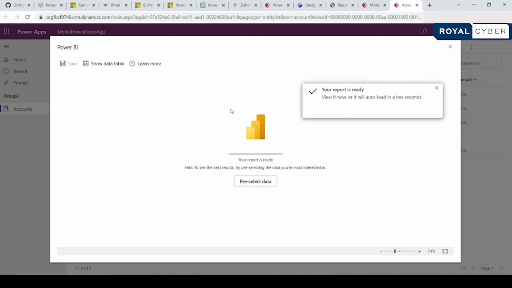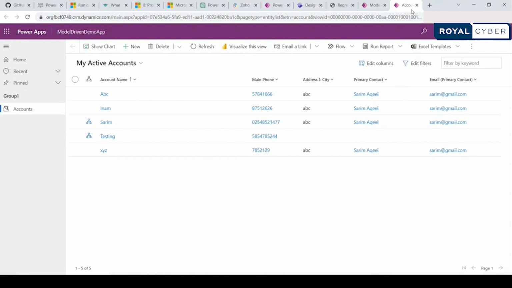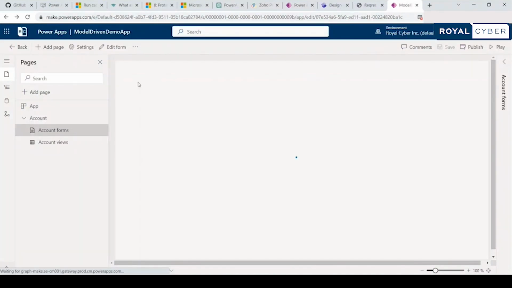Here you just need to click on it and you will be able to see the data. Here you can see the email account has 4 accounts, the blank email has 1 account, and this address has 4 accounts. You can even customize the visualizations that you want in Power BI. That's how easy it is to use model driven apps, and that's how powerful these apps are for your businesses.